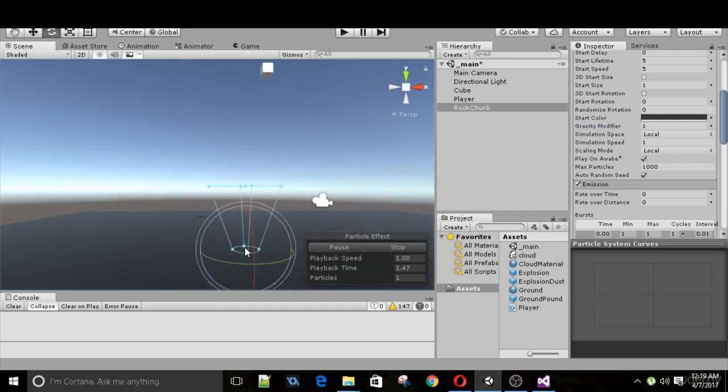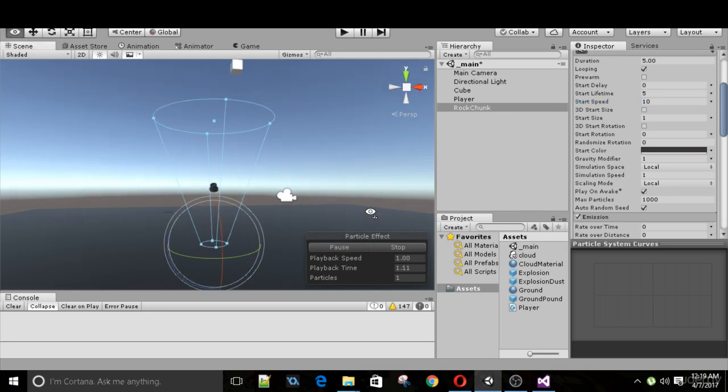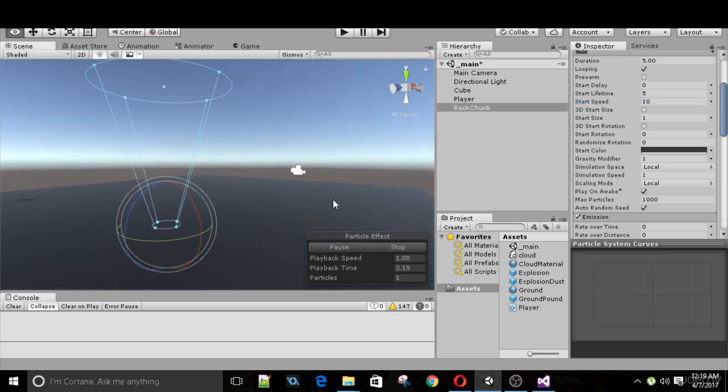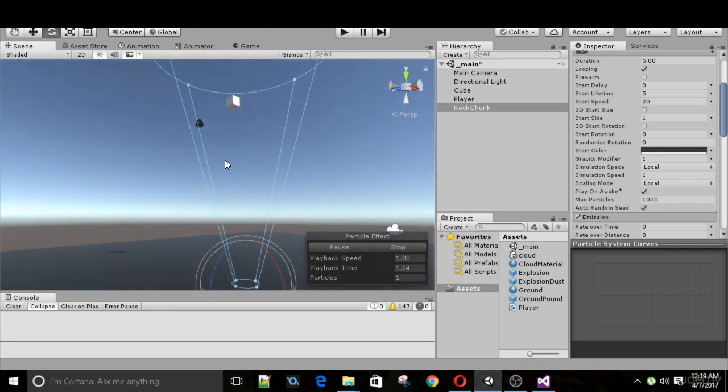But like this, he doesn't even get a chance to get seen. So to change that, we can just increase the start speed to something like 10. Let's see. That's a bit too slow. Let's say 20. That's too much. Maybe 15. Yeah, that's okay.